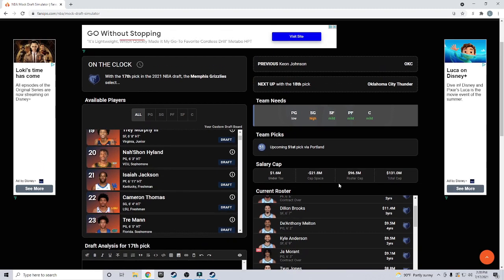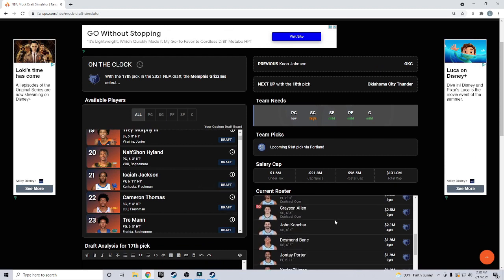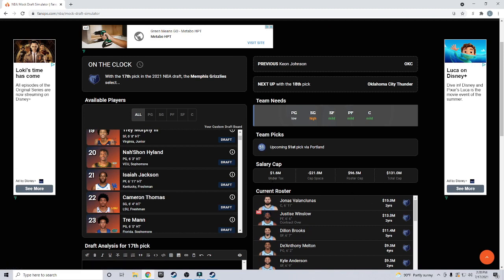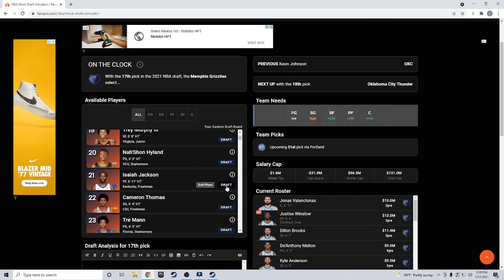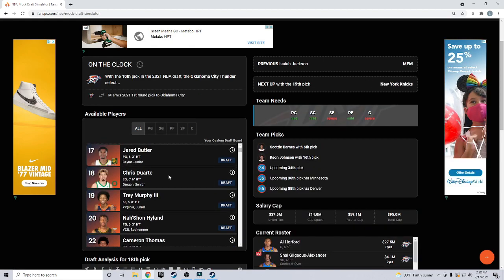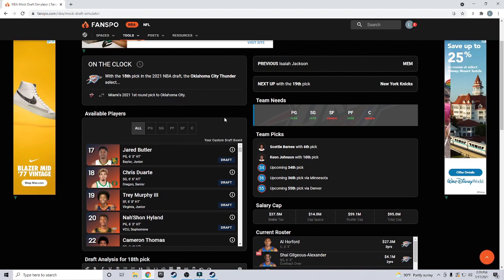So go get a guy like Isaiah Jackson. He can't really shoot the three, so your bigs aren't going to have very much spacing. That's something you're going to have to worry about. But you do have Xavier Tillman, who can space it out a little bit, I believe. So Isaiah Jackson, or at least from what I saw, he could. Isaiah Jackson, he's going to be the pick there. Get an athletic big to pair with Valanciunas.